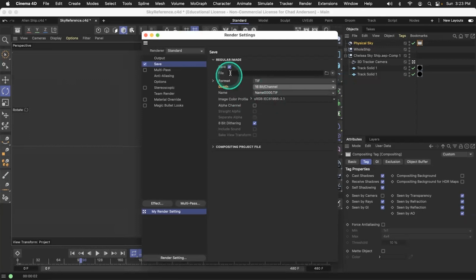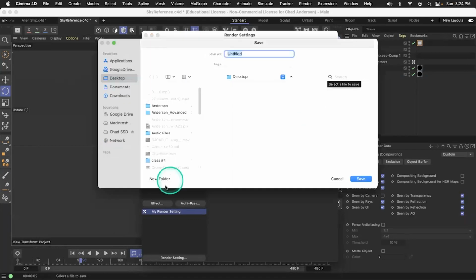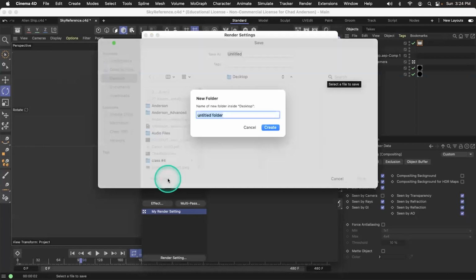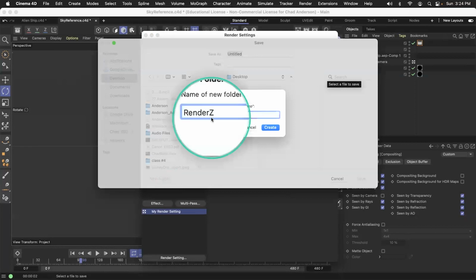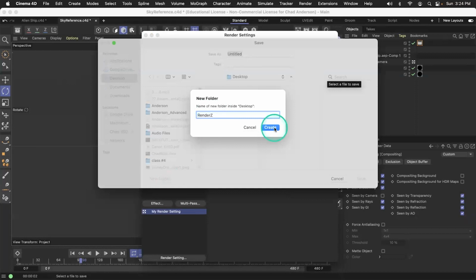Now, we could choose not to save this, which would save this later. But we're going to choose to save this. We're going to go in here and select a file to save. And we're going to say, let's just make a folder on the desktop. And we'll call this renders. Maybe we'll make it kind of cool and punk rock and call it renders with a Z. Yeah, that's totally cool. Anyway, we'll make a folder here called renders.